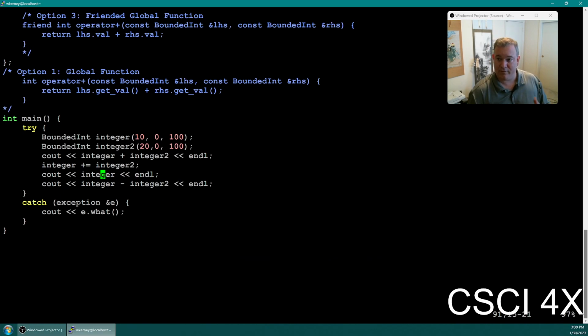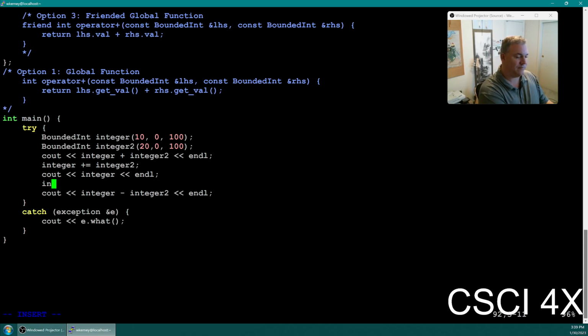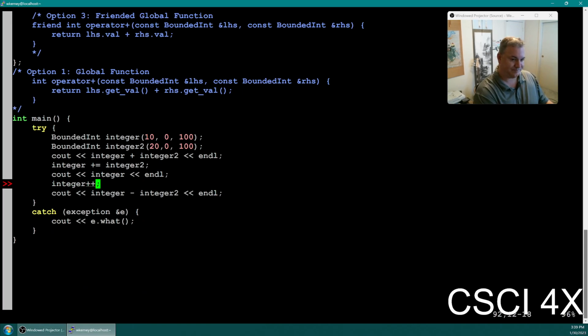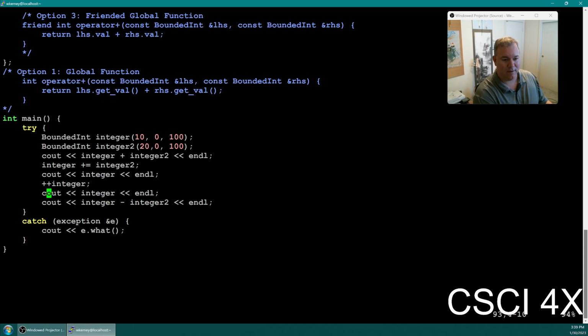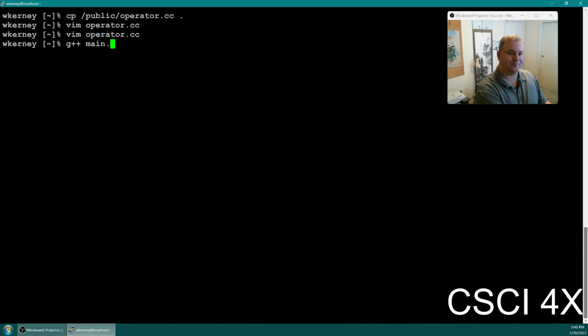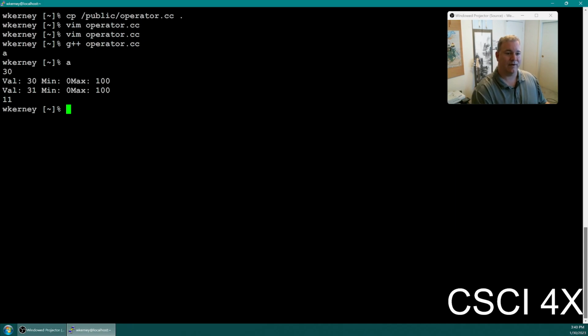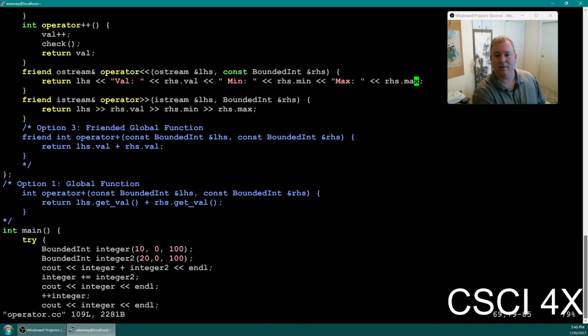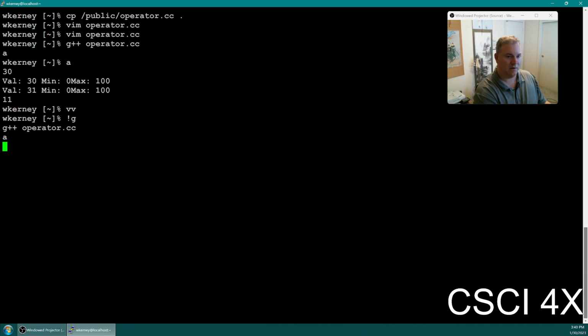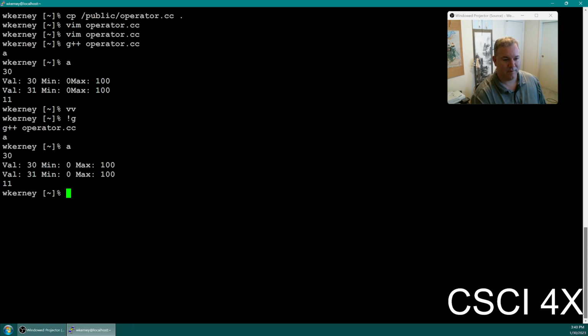So now C++ knows how to print an integer to the screen, how to read it from the keyboard, how to do plus equals, minus equals, times equals, plus plus, all this kind of stuff on integers, right? Oh, not this one. I only did the prefix version here. And you can see everything. Oh, I forgot a space there. And so you can see I can cout these things, I can cin them, add them, plus them.